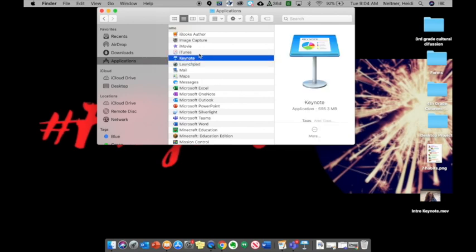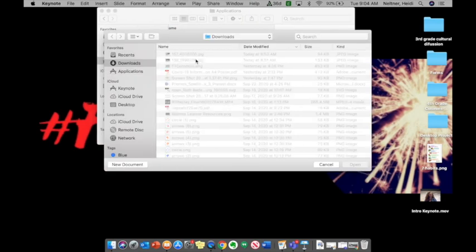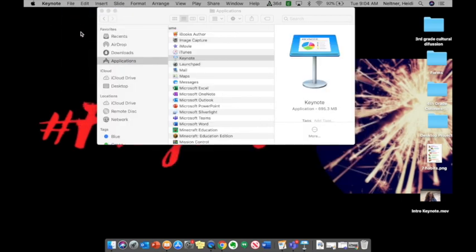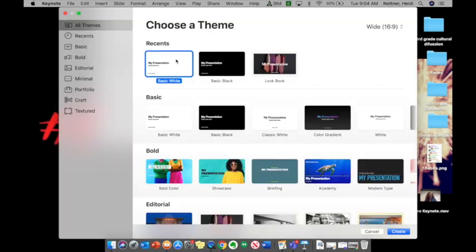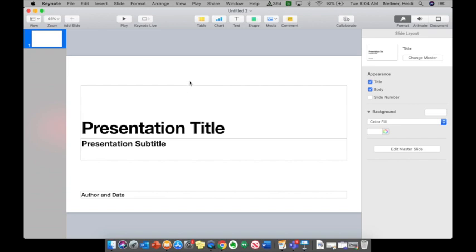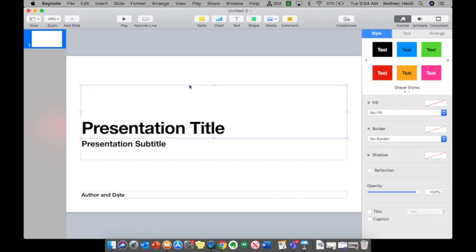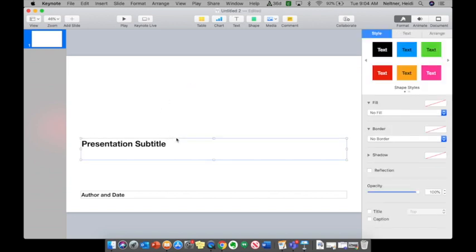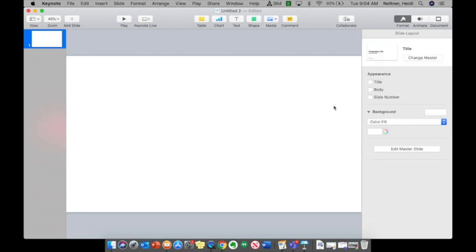Once you have Keynote installed, you are going to open Keynote. And it will look like nothing opened, but if you go to File, New, you'll be able to start your new presentation. For this, we are just going to begin with a blank basic white presentation. So I'm going to press Create. And then because I'm creating an animation, I'm going to delete all the text boxes and start with a blank screen.